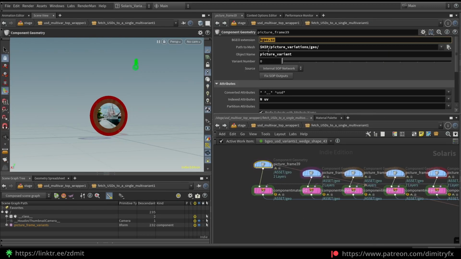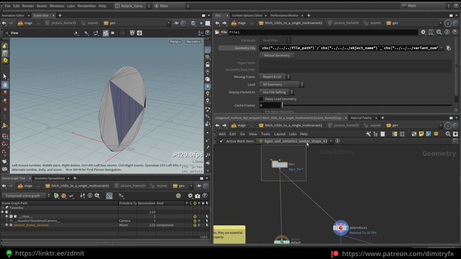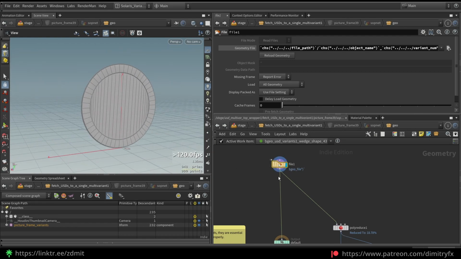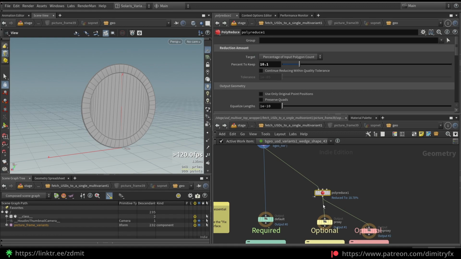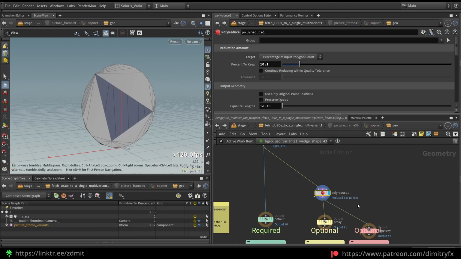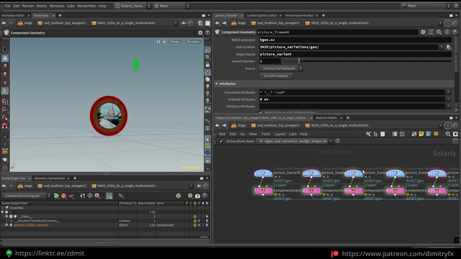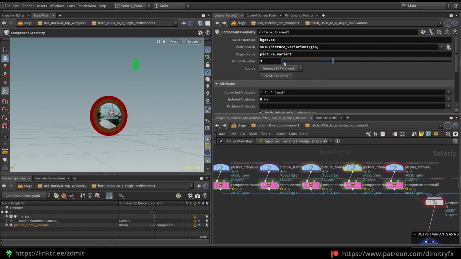So basically, I'm referencing a Houdini native file format, also specifying a path to the mesh and the object name, which is basically a file name that should be renamed, and the variant number for this. If we dive inside of it, here's the file, and here I'm using PolyReduce to generate a proxy mesh and a simulation mesh. The same process goes into every single variant. On each component geometry, as you might see, I have an increasing variant number.